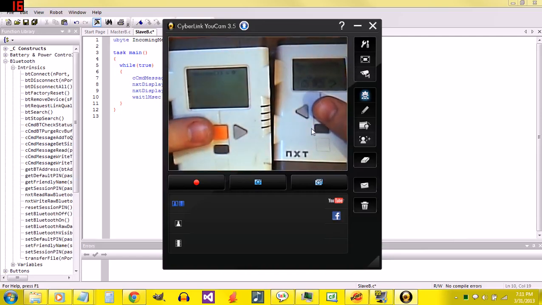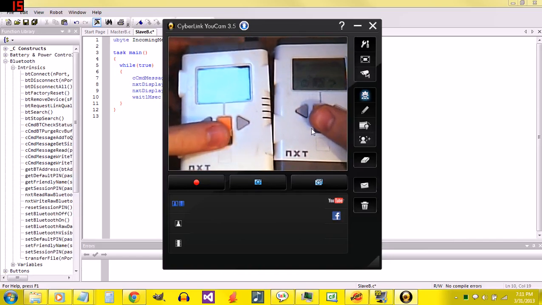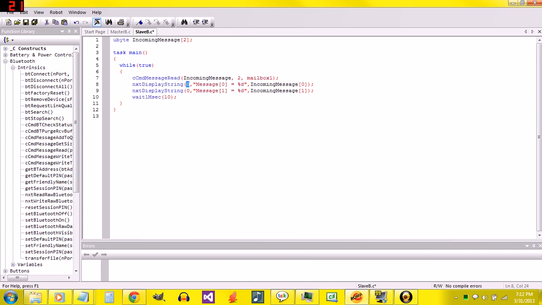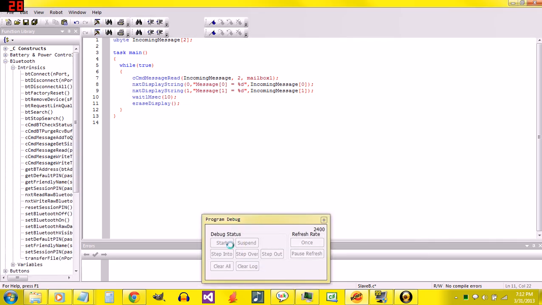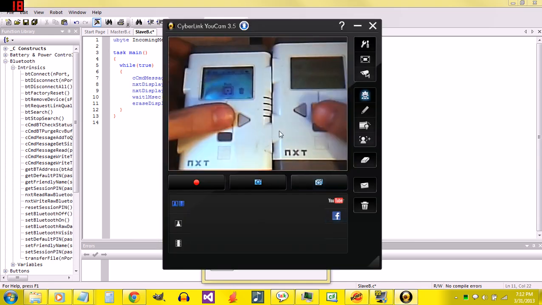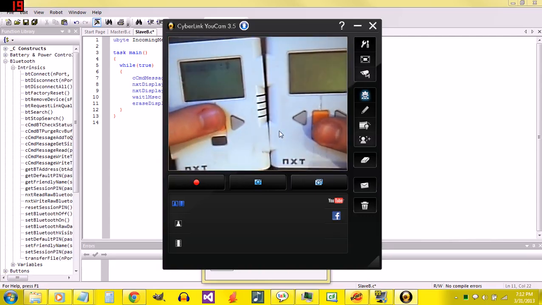Oh, I forgot something. Here, we're displaying "message 0 equals blah blah blah" on line 0, and then we're displaying "message 1 equals blah blah blah" on line 0. That needs to change. They need to be displayed on separate lines, and then we need erase display so that if the value changes, it actually works properly. So we'll download that code, and okay, I'll run the program. There we go, 2 lines.